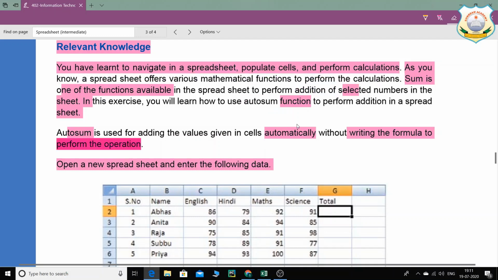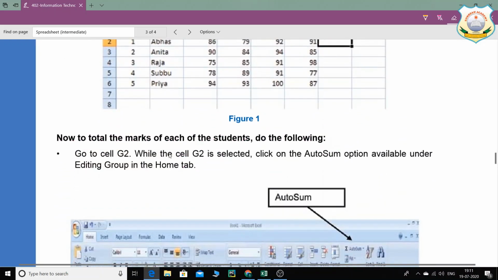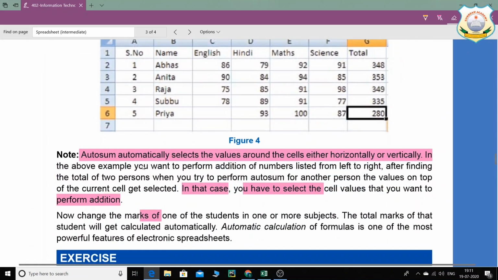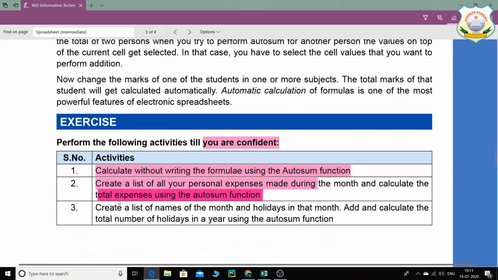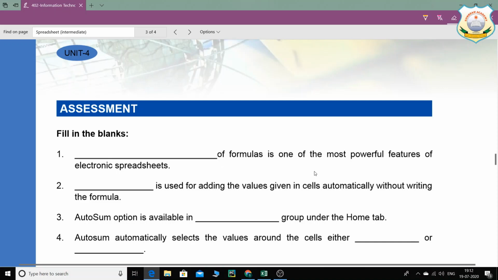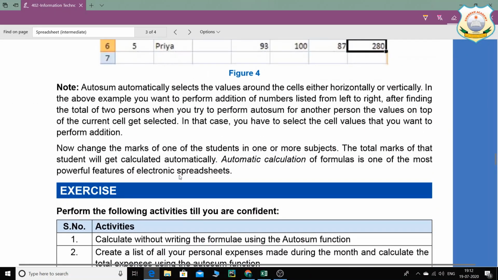Let me erase this and start again. Dash of formulas is one of the most powerful features of an electronic spreadsheet. So we will try to exactly find where it is. You can see it is given over here: automatic calculation of formulas is one of the most powerful features.